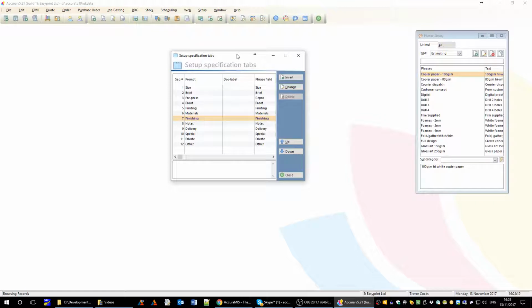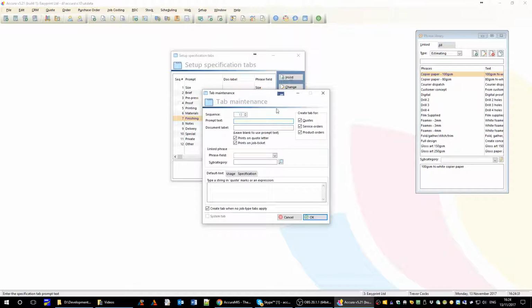So let's say that I was in a specialist field like sign and display, and I wanted to have a tab called installation, because we do a lot of installation work and we need to describe exactly what we're going to do to erect the sign or build the exhibition stand. So I'm going to insert a record here, and I'm going to put in my tab text, which is installation.